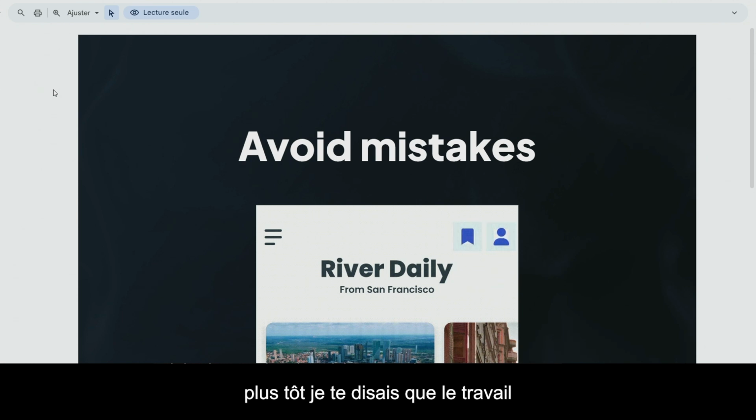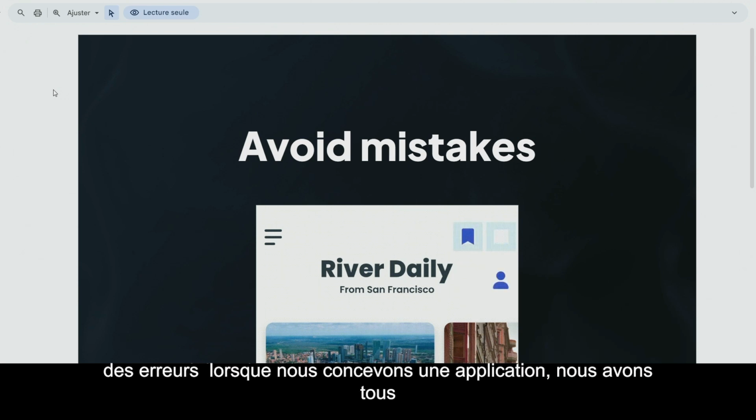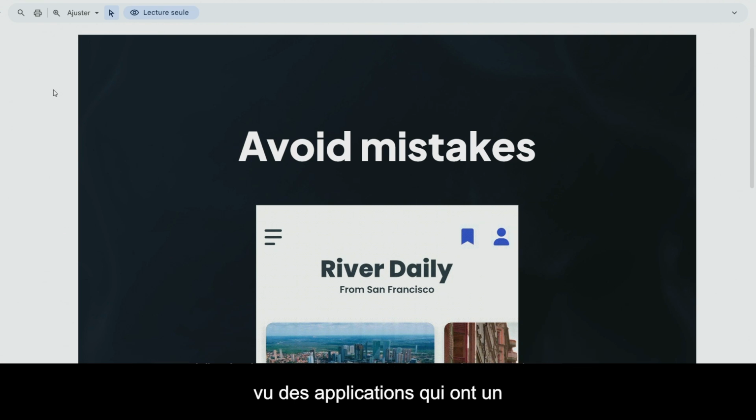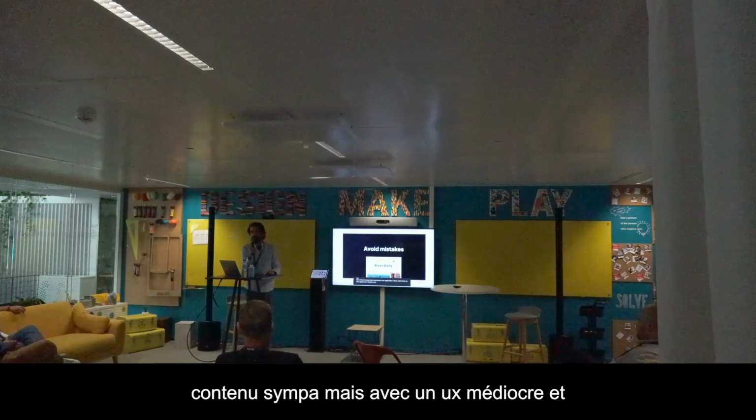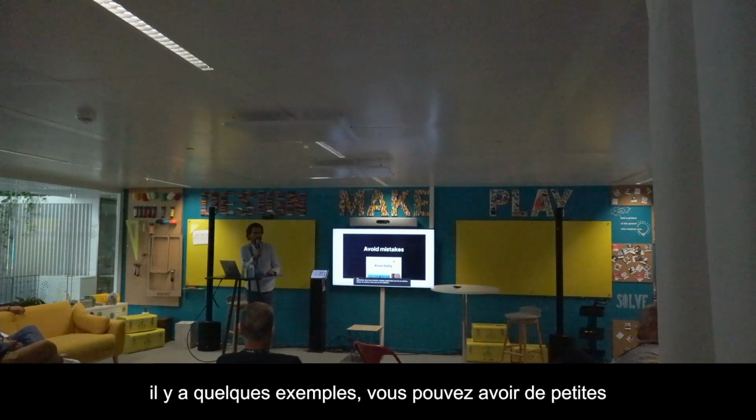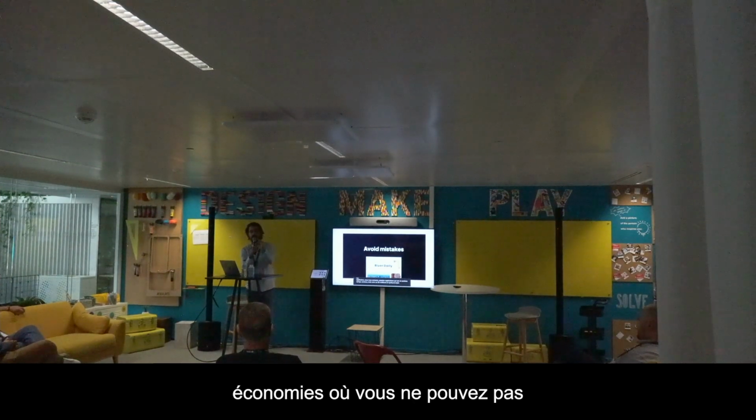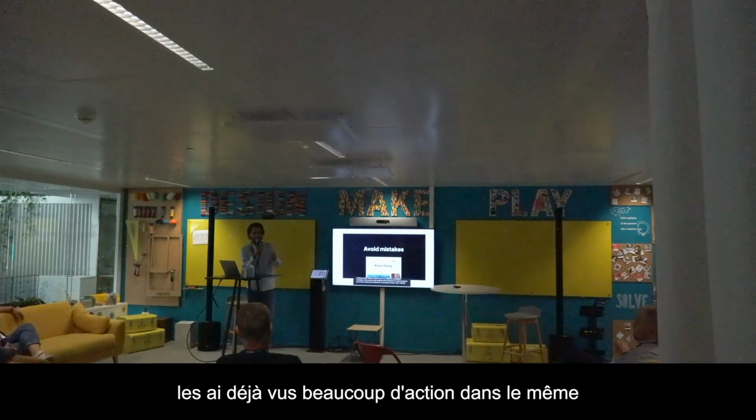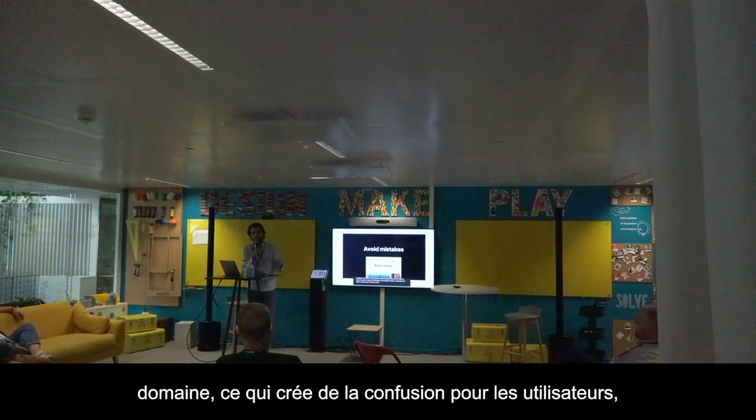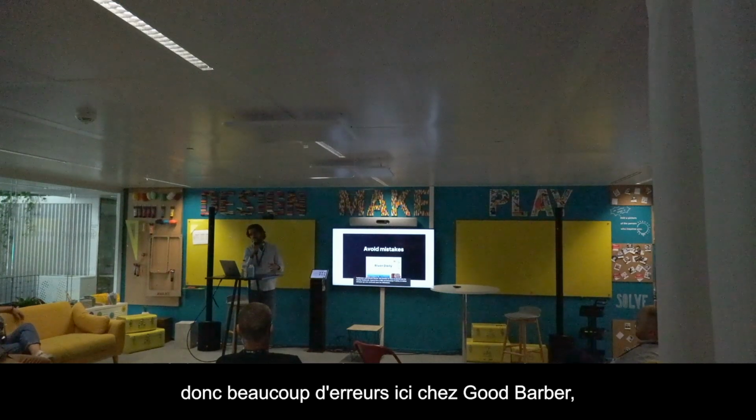Earlier, I was telling you that the job of a developer is to design functionalities, but it's also to share his experience. It's easy to make mistakes when we design an app. We have all seen some apps that have cool content but with a poor UX. For example, you can have small icons that you are not able to touch easily. You can also find, I have already seen them, a lot of actions in the same area, which creates confusion for the users. So a lot of mistakes.